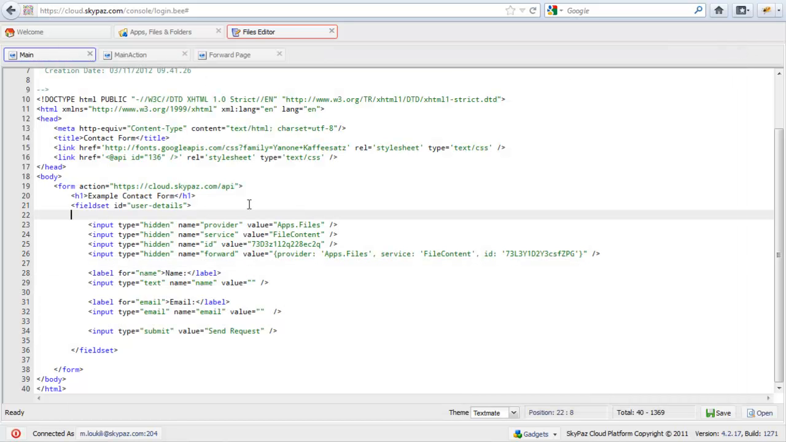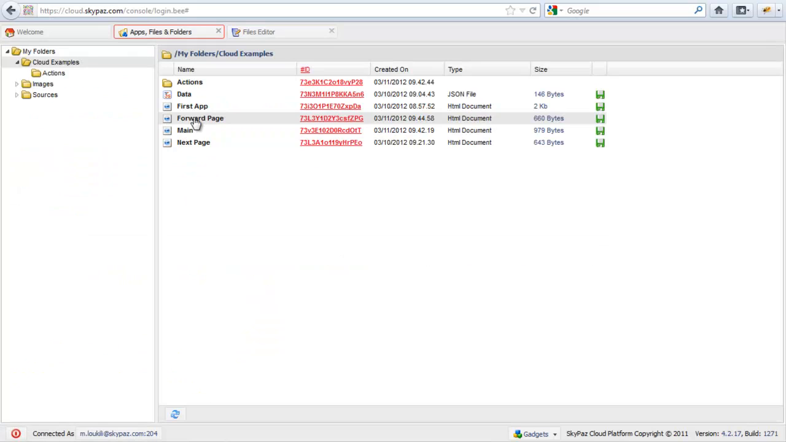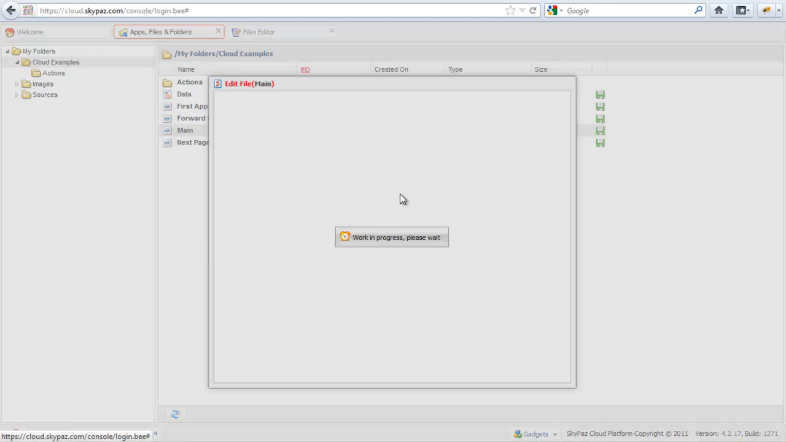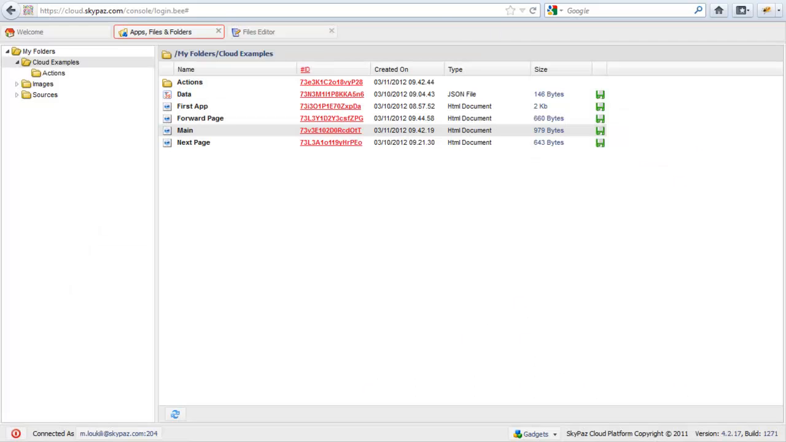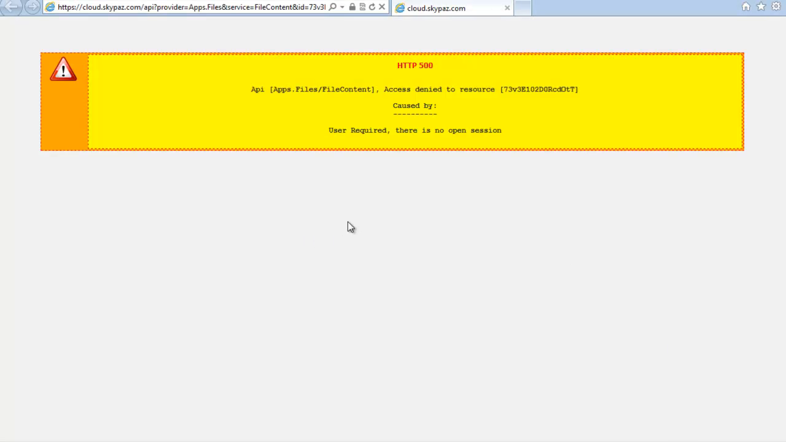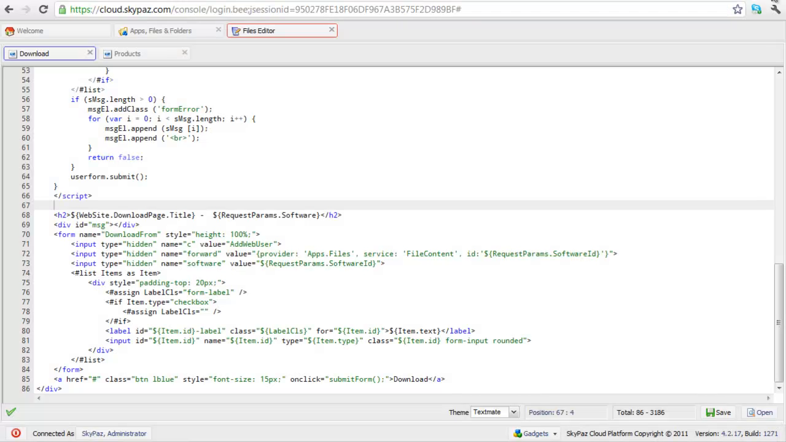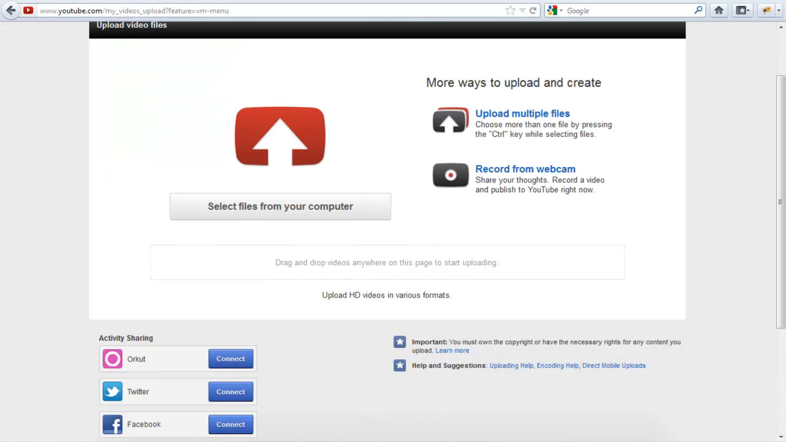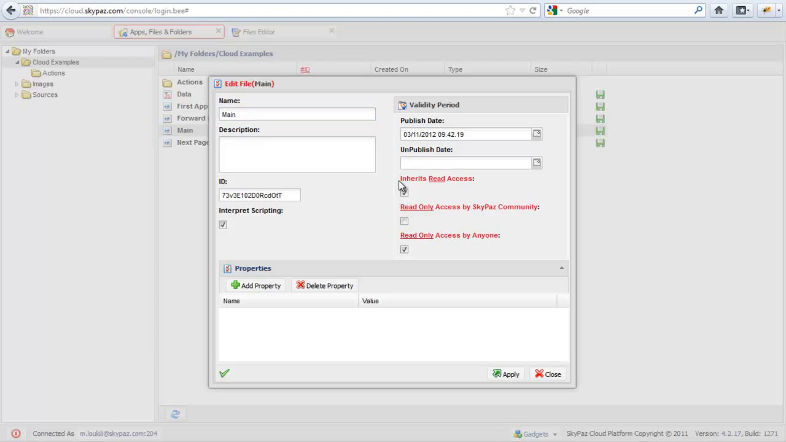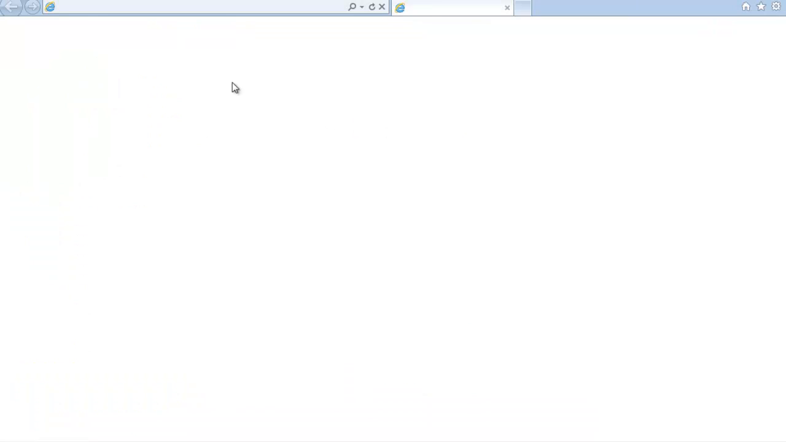So if you want to run it on a browser, I'll grab the ID of the main page. And if it's not public, okay, so it will give me an error like this. So access denied to its source caused by user required, there is no open session. So I go back to my application, and I will say that read only access by anyone. So apply. I open Internet Explorer and I hit this button.